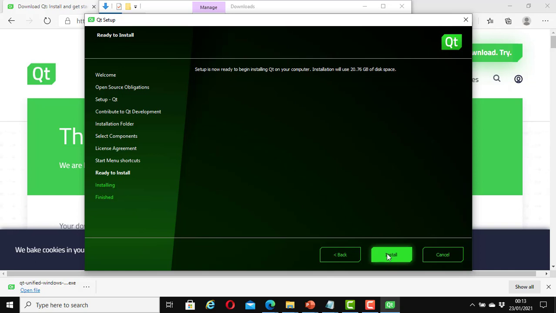Now setup is ready to begin the installation process. Here it will also tell you how much space it will take from your drive. In my case, installation will use 20.7 gigabytes of disk space, which is a lot. The reason for that is because of the options I selected. If you left it at the default, yours would be lower than this, and I am going to click install.